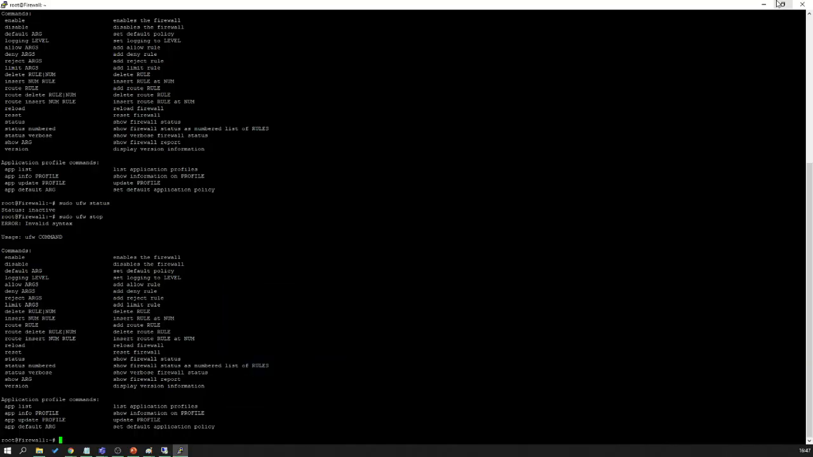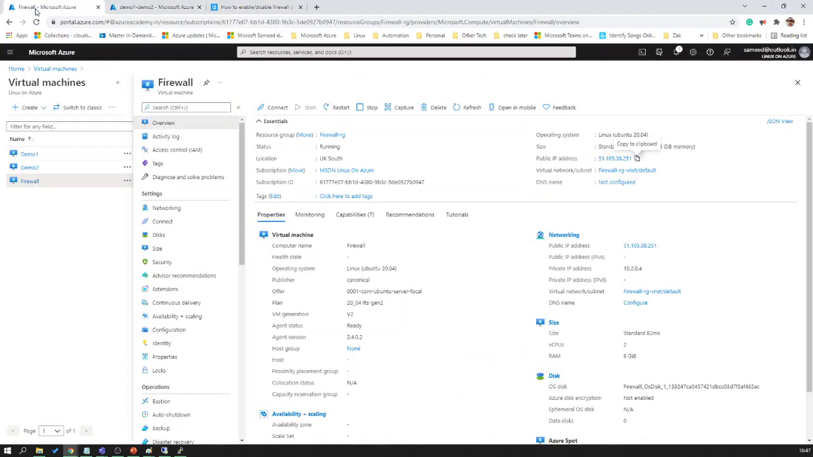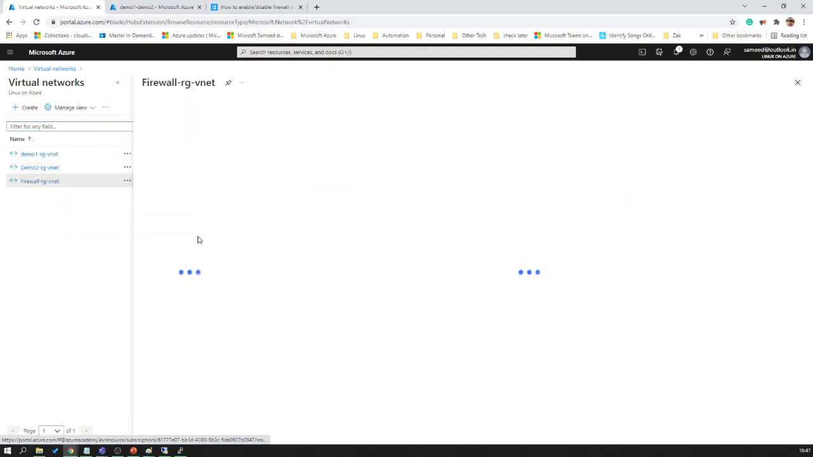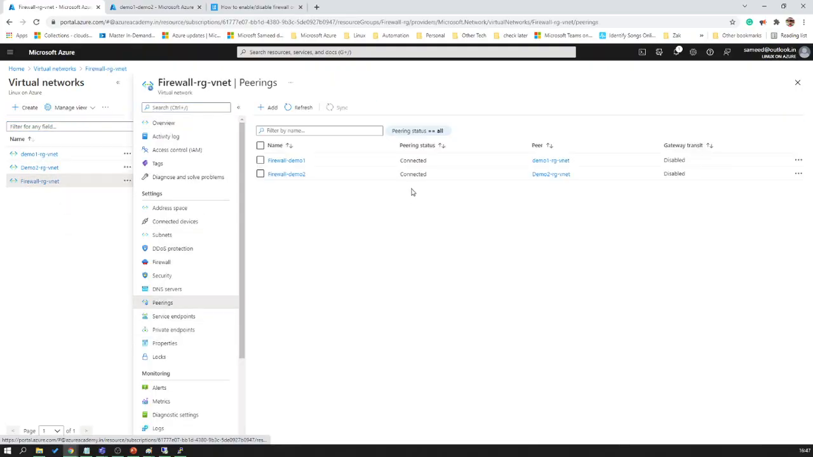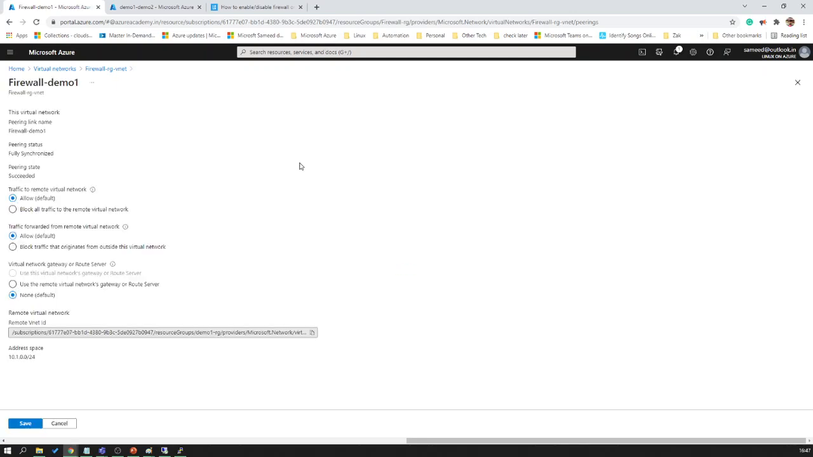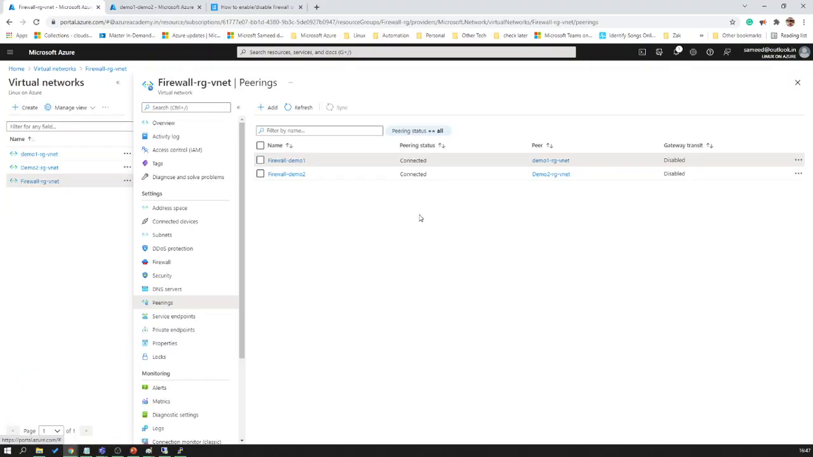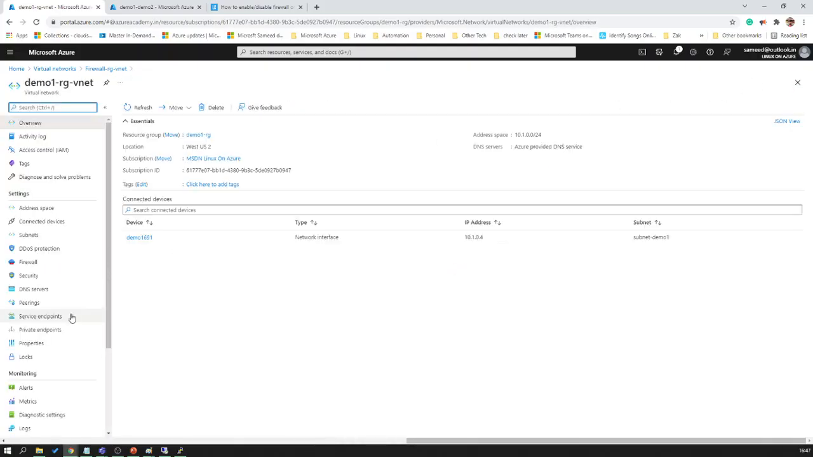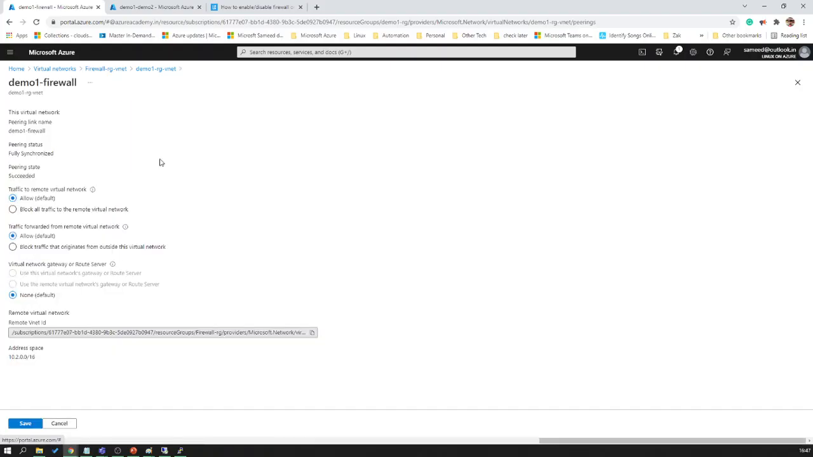Alright, let's troubleshoot what is happening here. I'll go to VNets first and see whether peering is there or not. Yes, I have peering. In the peering, I have allowed forwarded traffic. Now the same thing on the other network side: it's allowed forwarded traffic. Here in this VNet, I'll go to peering and check forwarded traffic. Yes, it's allowed.